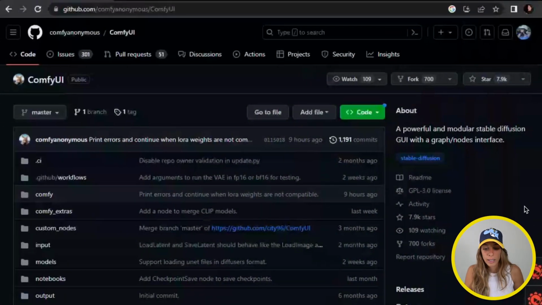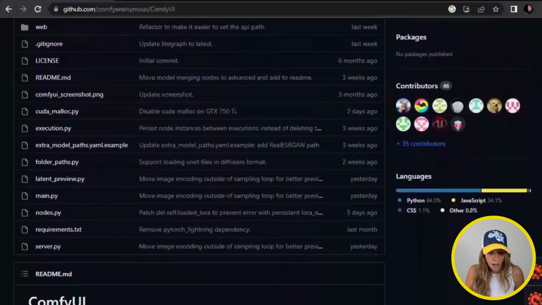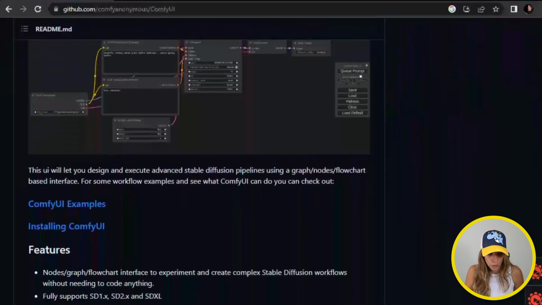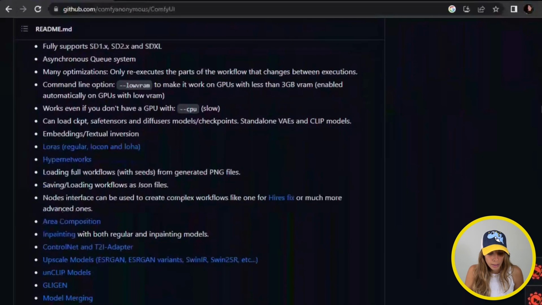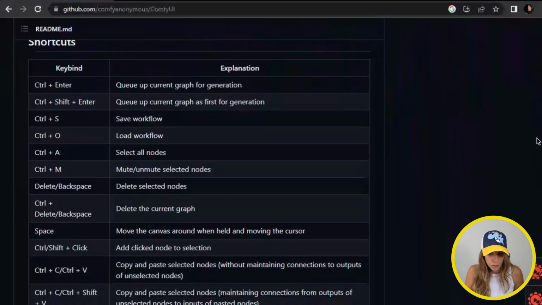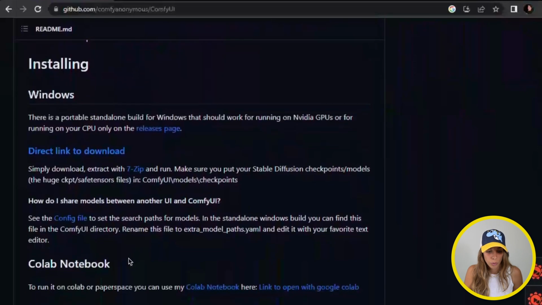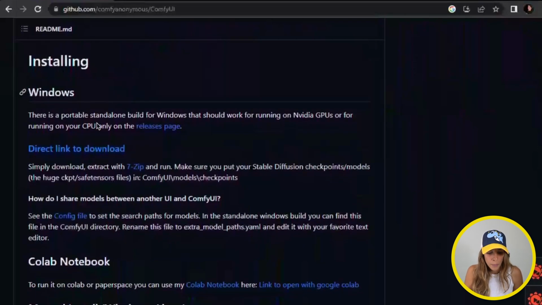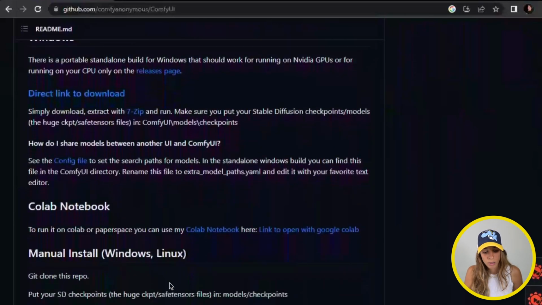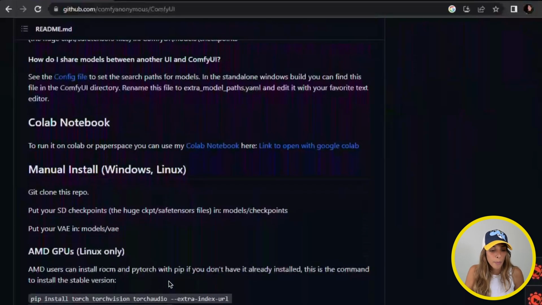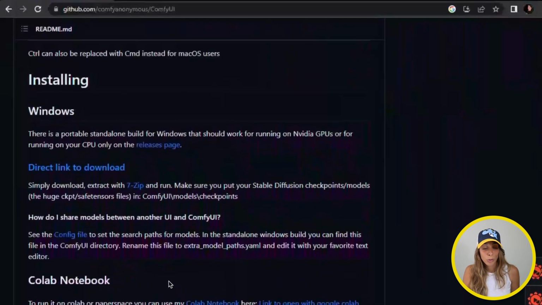Okay, so this is the official GitHub page for ComfyUI. You can go down for the main instructions, and you will see that there is a section, if you scroll down here, called Installing, and then you have different sections within that, one for Windows, Linux, and you have Apple as well. So let's focus on Windows for now.